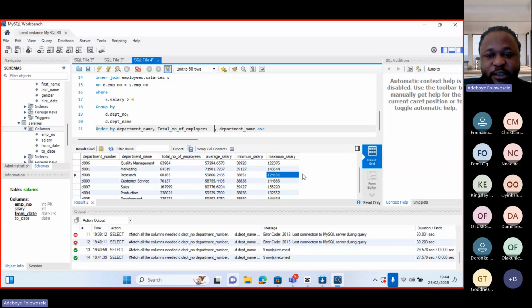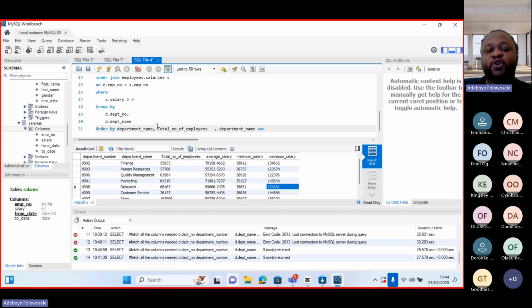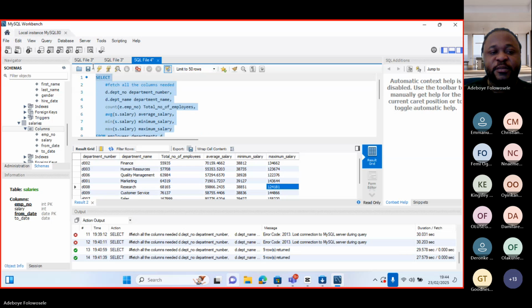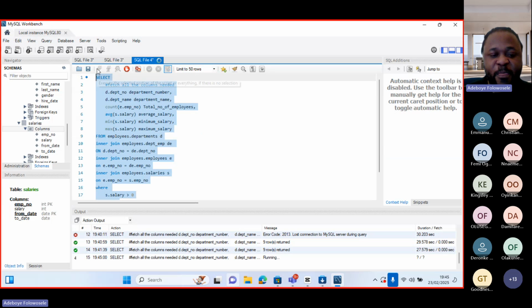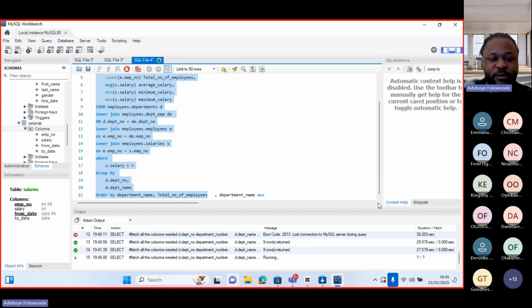Now, note that it started with finance here, followed by HQ and so on. But now I want to first of all sort with department name, then followed by the total number of employees. So what is it going to give to us? Let me run it now. It's going to start with department name first. It's only if there is a tie that it will move to the total number of employees. So you need to understand that very well.